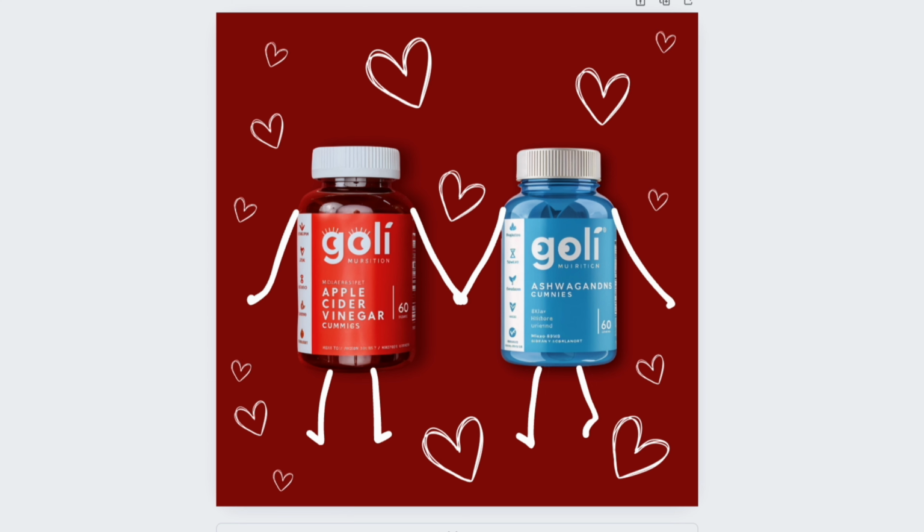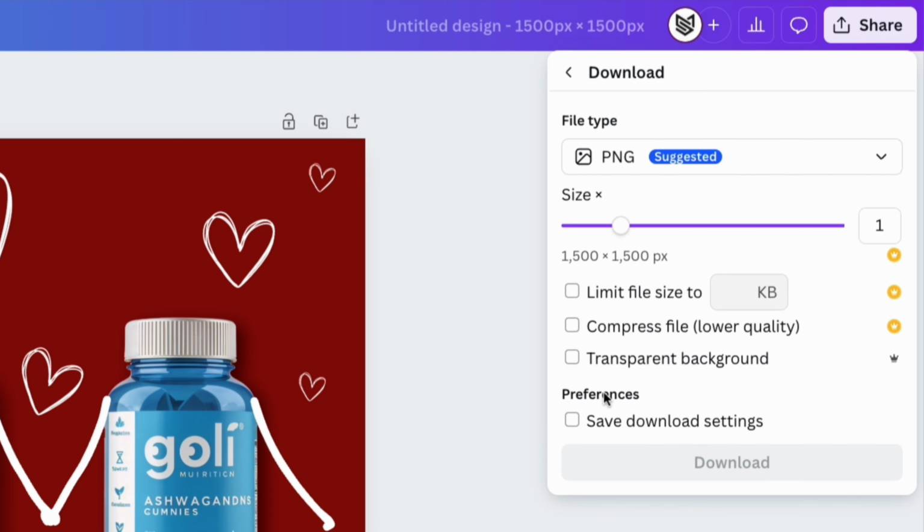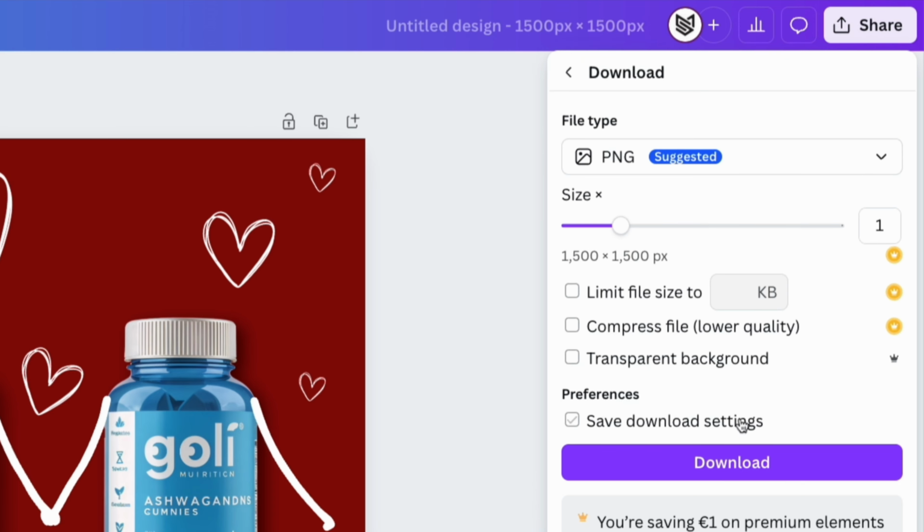The image is ready for export. Click the Share button and download it to share the final image via social media or other platforms.